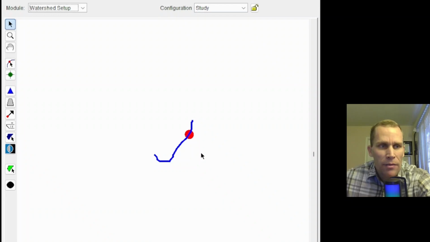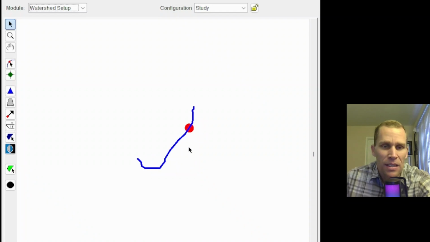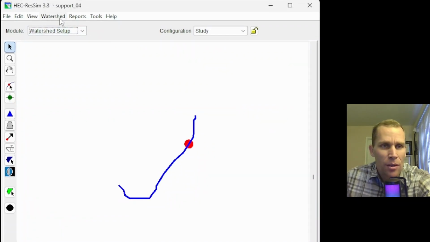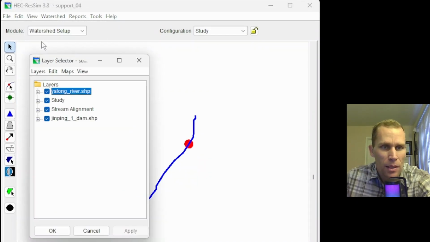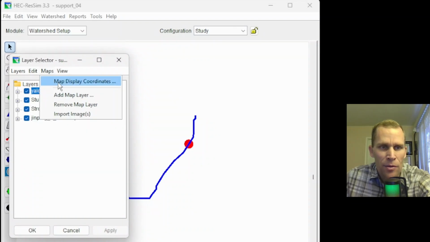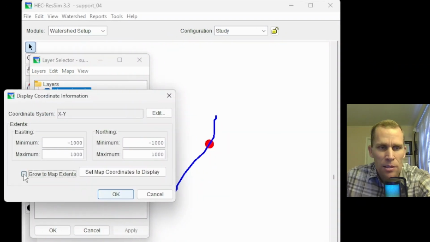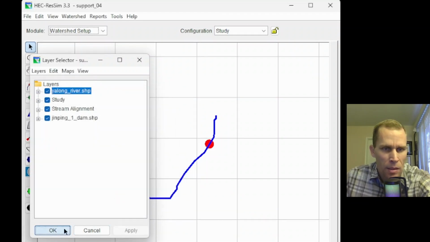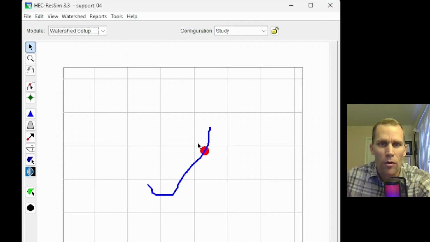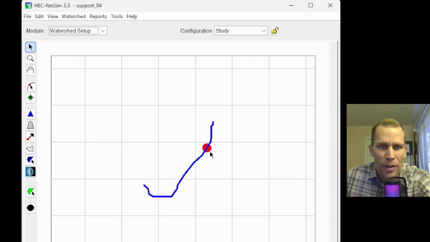In QGIS, I never set the coordinate reference system or anything, and I didn't do that in ResSim either, but that sort of thing can be done if needed. One thing we can do though is go up to View, Layers, and then in Maps, go to Map Display Coordinates. So check off this checkbox, and then go ahead and click this Set Map Coordinates to Display.